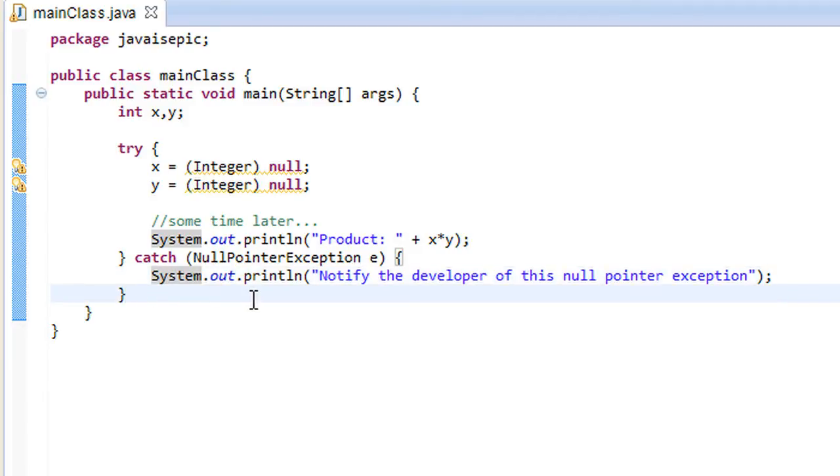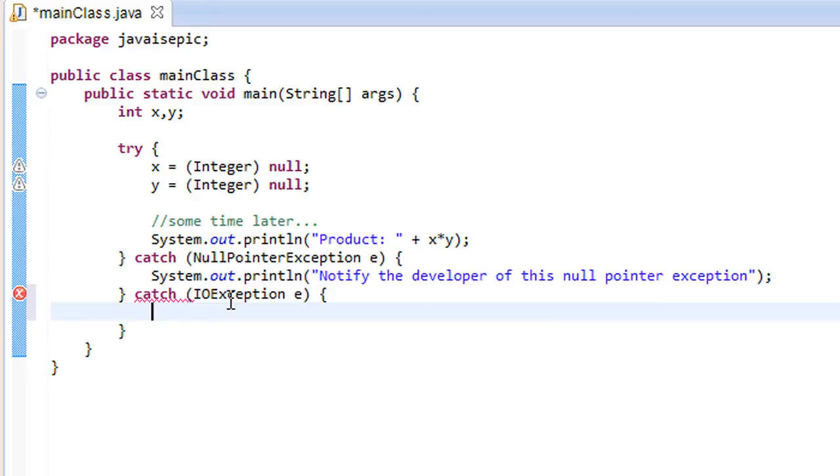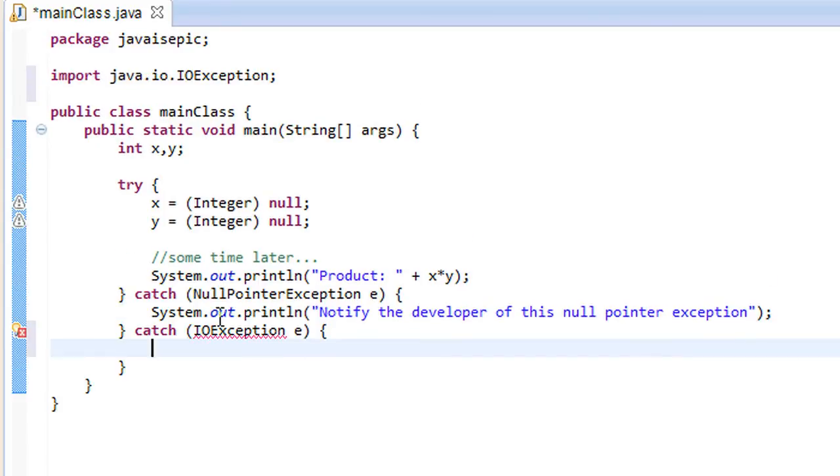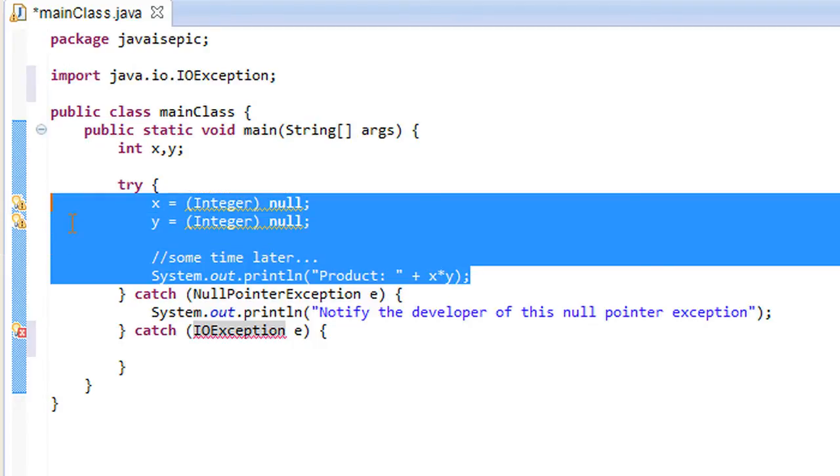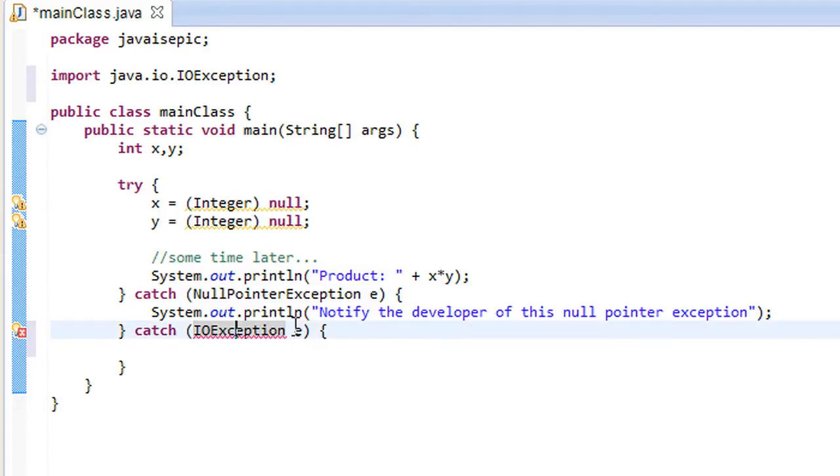I'm just going to clear this up right away. It doesn't have to be necessarily one exception. We can catch multiple exceptions and handle them in different ways. Let's say we have an input-output exception here, but we clearly don't. That's why we're getting an error. Maybe it's because we have to import. But yeah, we're getting an error here because this code here doesn't actually throw, the terminology for this is throw, an input-output exception. However, the code here does throw a null pointer exception, which is why we can catch it, right?